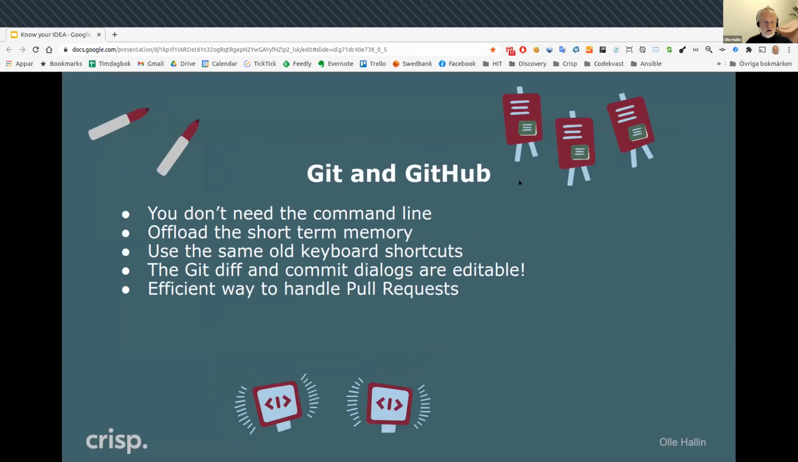Git and GitHub: you don't have to use the command line. You offload the short-term memory, and you can use the same old keyboard shortcuts that you always use. And it's really, really nice. And it's quite an efficient way to handle pull requests. I've used it for a couple of weeks now, and I love it.